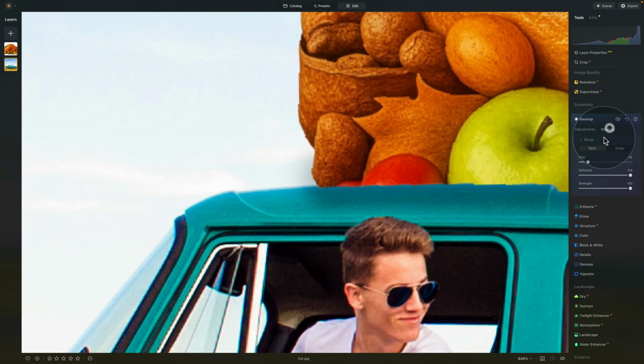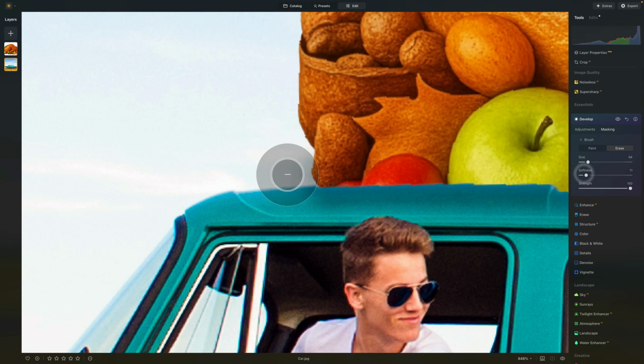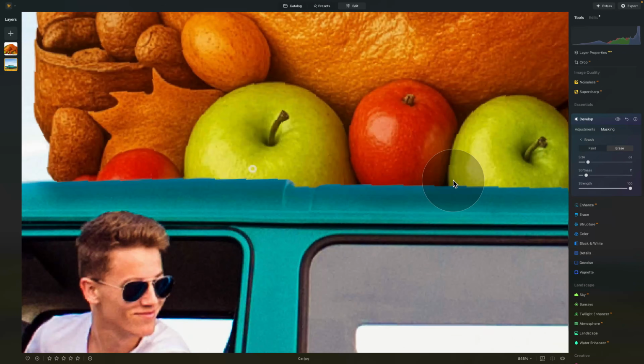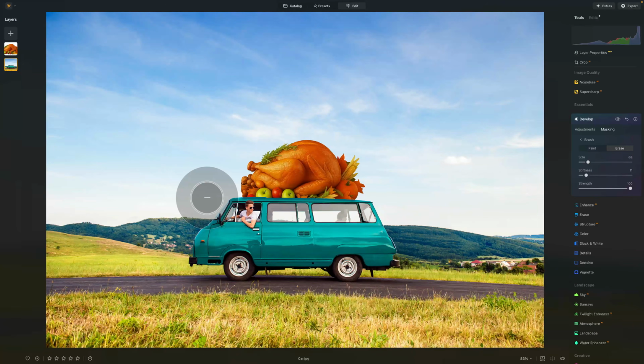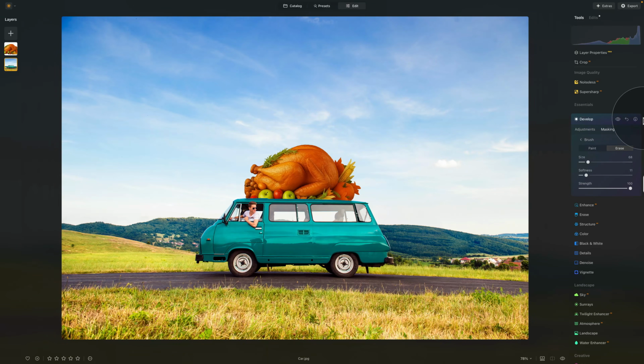Zooming back there into masking, where this time erase, softness on 10, and just very quickly brush away the area we have added here. Then move on the other side just to make sure. And let's have a look. Yeah, just remove it from here. Perfect. Perfect, perfect. So that's our shadow, that's our turkey.